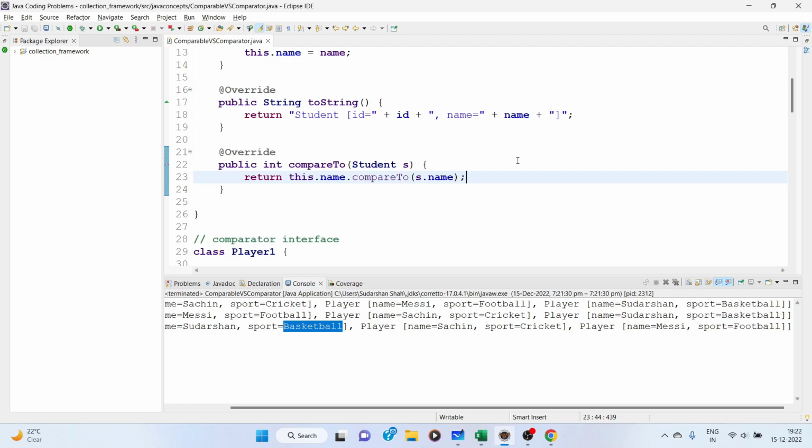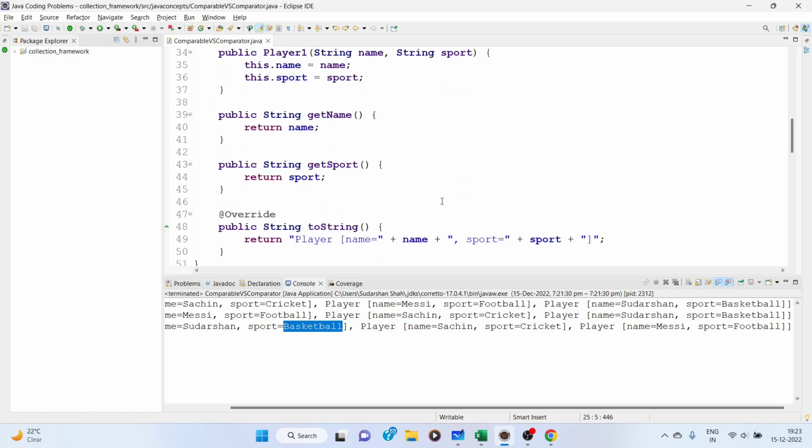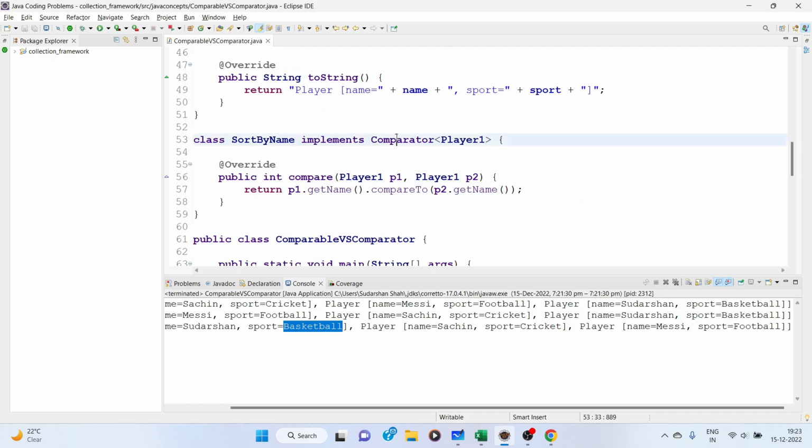So it is not a good practice that you write code once and then change it again and again. That's very tightly coupled code, and tightly coupled code is a very bad coding practice. Okay, so to write flexible, or you can say less coupled code, we need to use a comparator object for sorting.